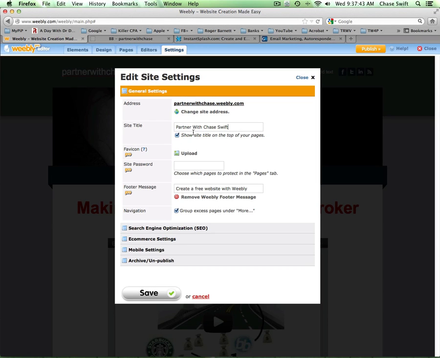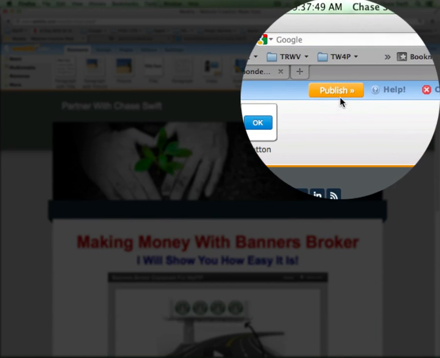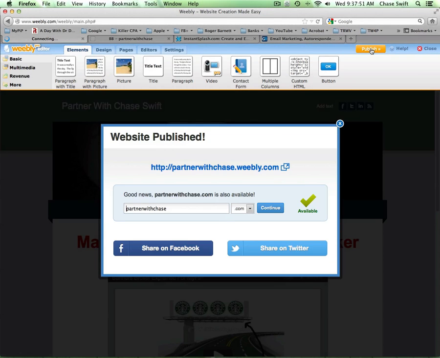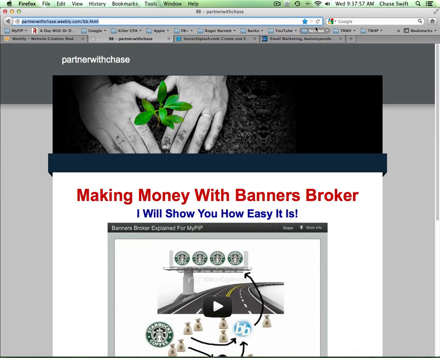Let's do it 2 ways. We'll leave it on. Let's see how it looks. Click Save. Okay, republish it. Okay, it's been published. We can close that. Go to tab number 2 and just hit refresh.